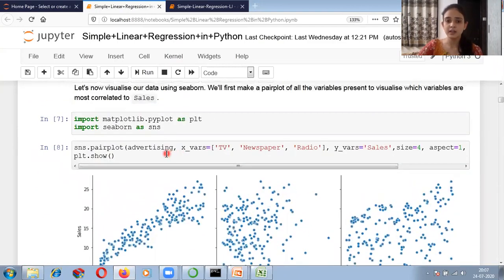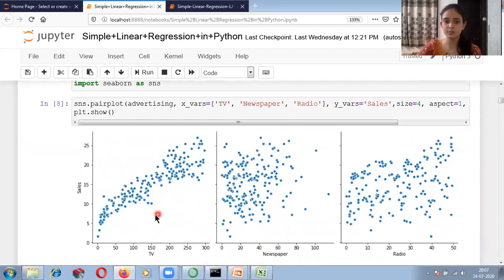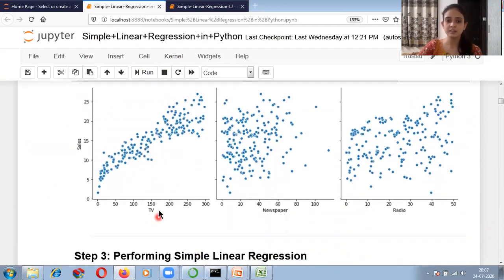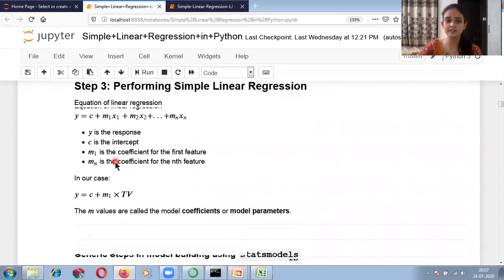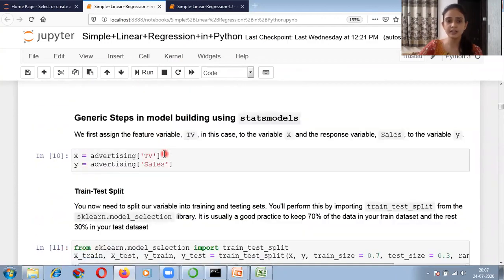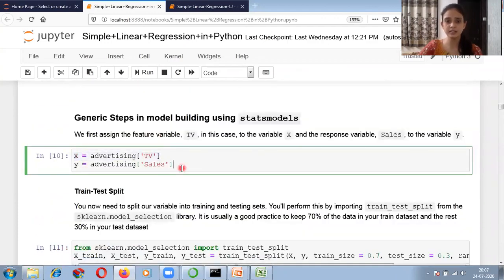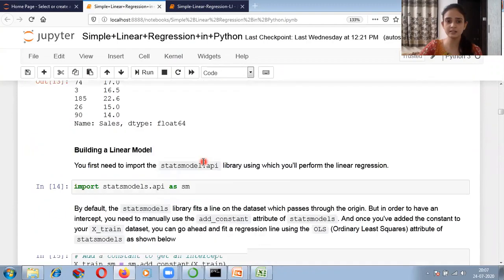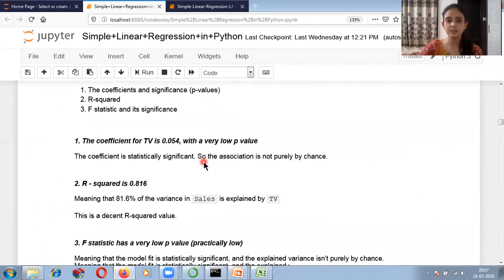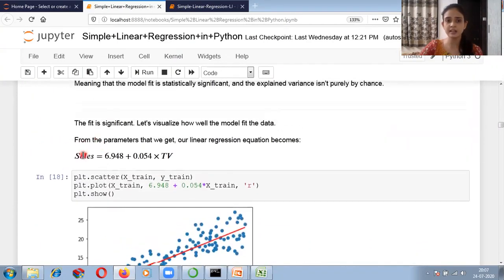You can view the pair plot. From this pair plot, you will take TV as my x variable and sales as my y variable. So on the x variable, you will take TV, and the y variable as sales. So your equation will become like this: sales equals 6.9 plus 0.05 into TV. So this is my value of x, and these are my intercept and the slope.